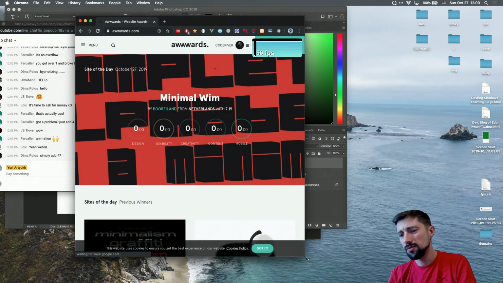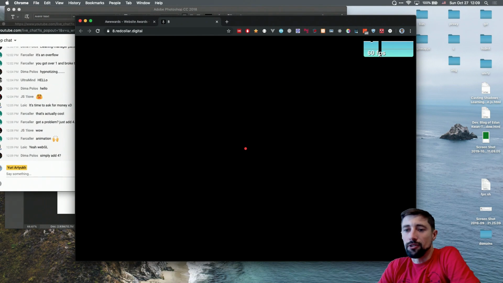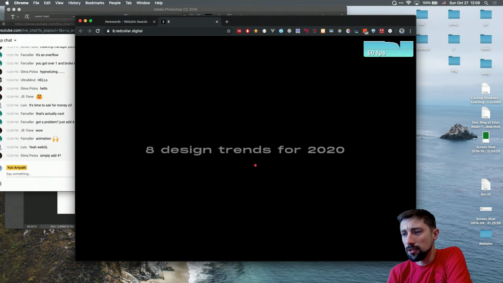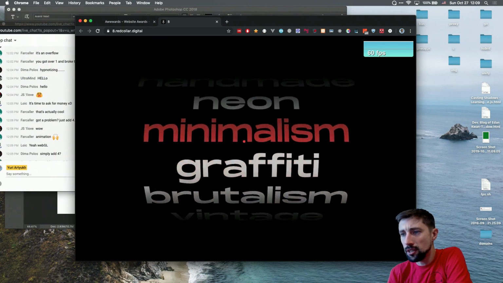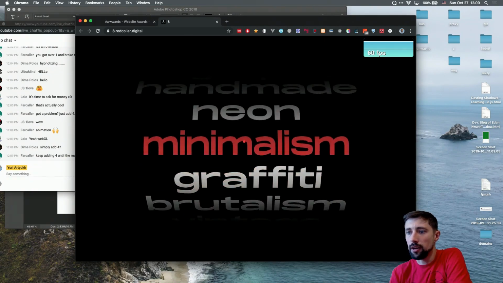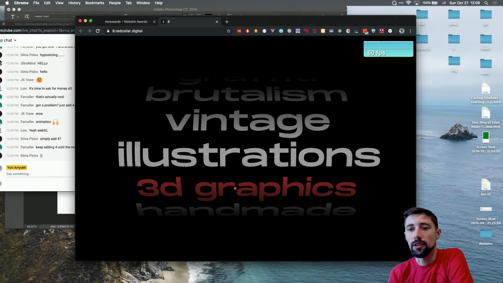So I went to Awwwards. I do this quite often. Simply at 4, yeah. So I went to the Red Color website, and then they have lots of WebGL kind of transitions. The one I particularly liked was the 3D. Where is 3D? 3D graphics, yeah, right here.